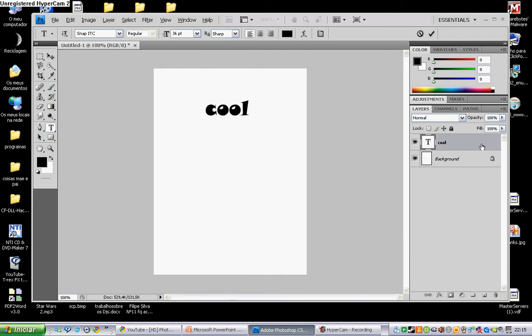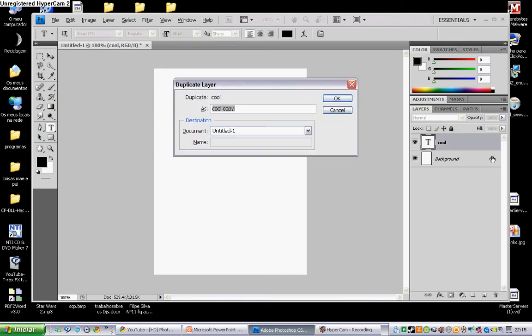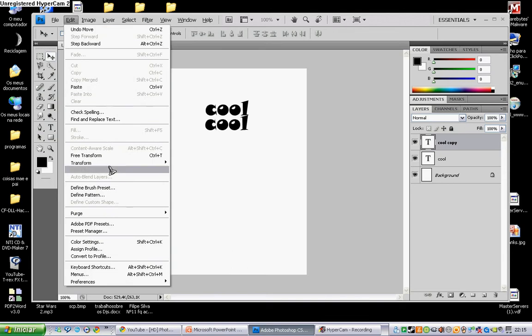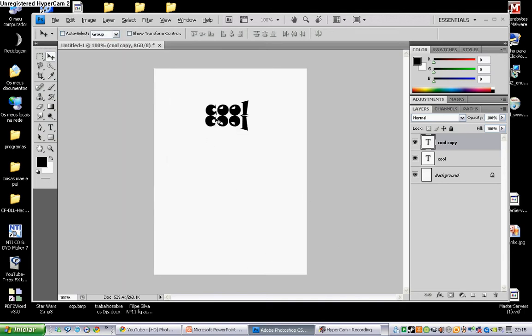Now, right click on the cool layer and duplicate layer. Then go to the move tool, drag it down here as you want. Then go to edit, transform, and flip vertical. Then you can adjust it with the arrow keys as you want.